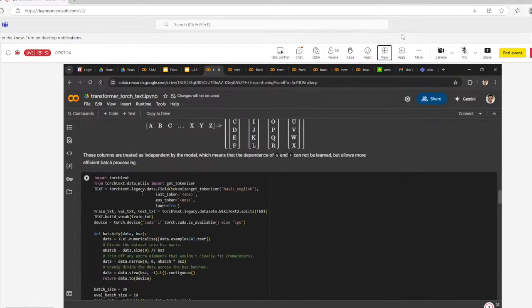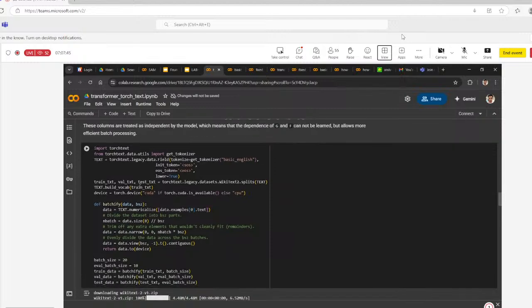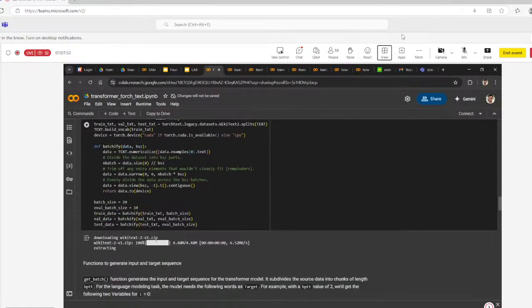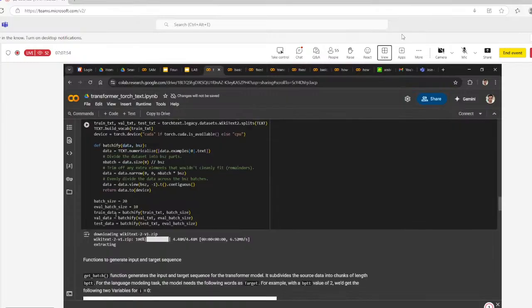Here, the input of the transformer model is text. So it takes some text data. This loads the dataset, the wikitext2 dataset, and splits it into train, validation, and test. From the train set, it does the batching, because we need to do mini-batch training with a batch size of 20. It also does the batching for train data, validation, and test.